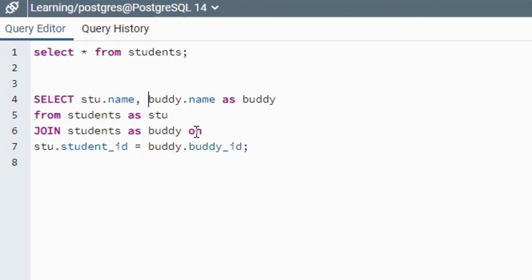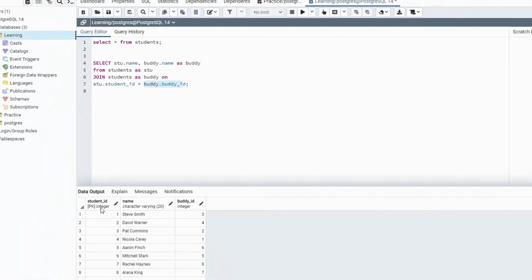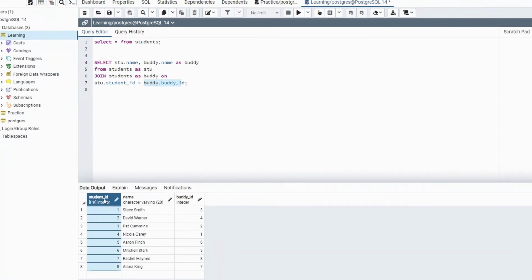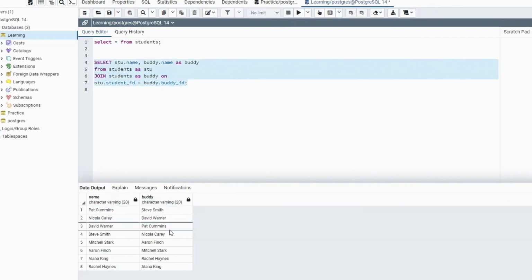Then I am applying this join on the student ID from the first table to the buddy ID on the second table. So this is the student ID that I am using from the first table, and this is the buddy ID that I am using from the second table. But remember, both tables are the same. It is just that I have created 2 different aliases, first is stu and second is buddy. So if we select this query and execute it, we will see the desired output.